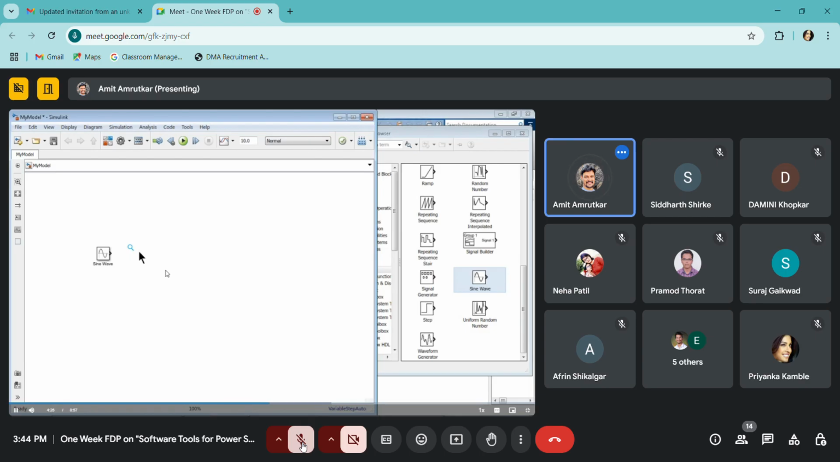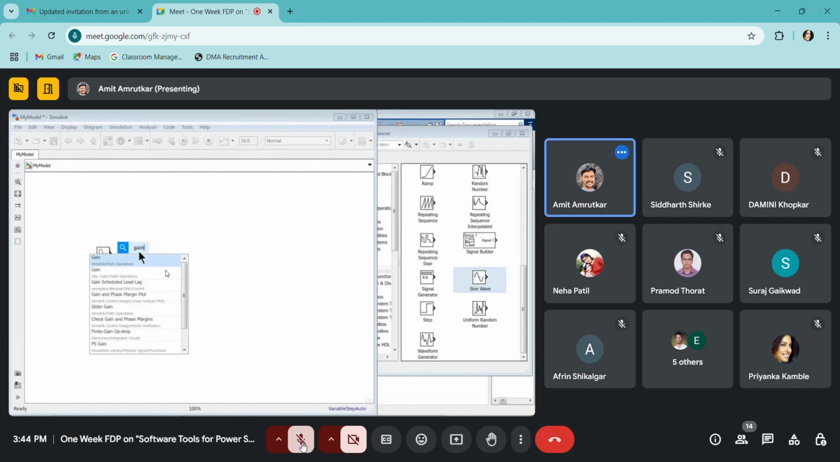The search icon will appear, and you just start typing. Okay, whatever things you want to find or search, you just start typing. So I'll just type gain, GAIN. Okay.